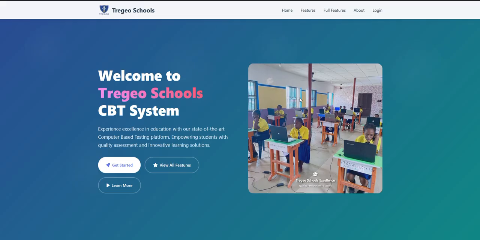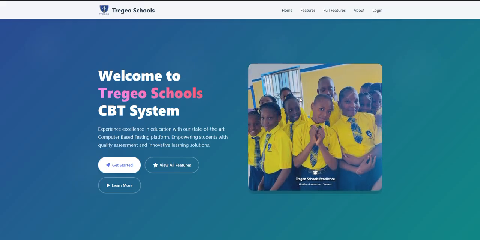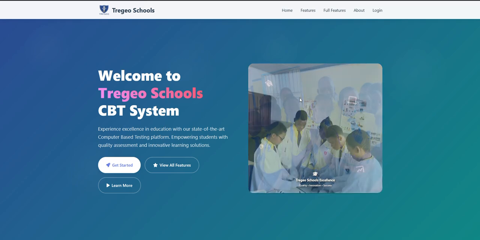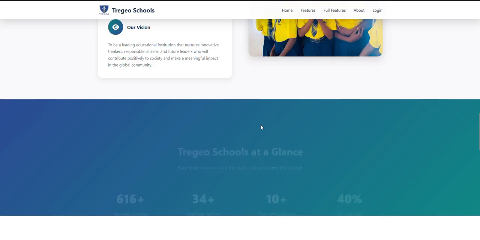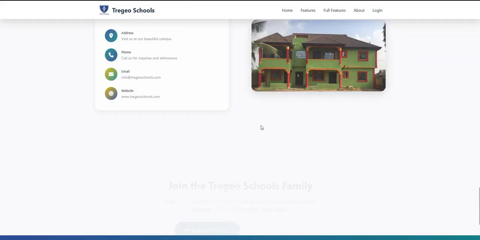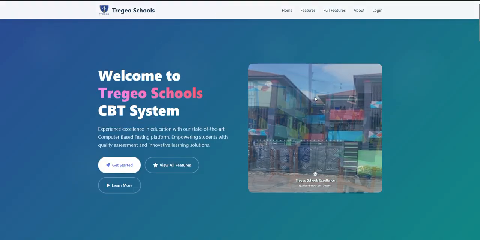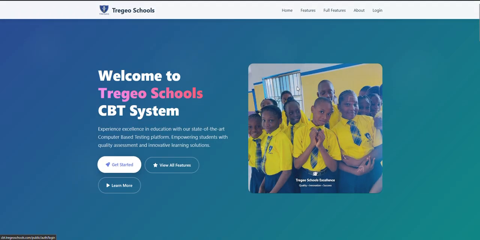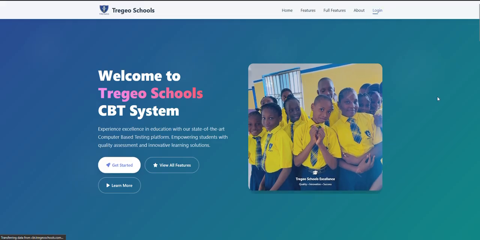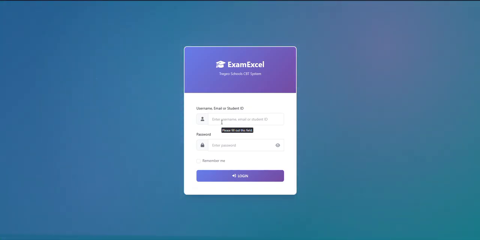So once you go to cbt.tregeoschools.com, this is the first interface, the landing page that you get to see. Though this is not what actually matters, at least I just have to show us what we've got there. Having done that, you go straight to either clicking get started or clicking login. So I'm clicking on login, and this is where it brings us to, which is the login interface.